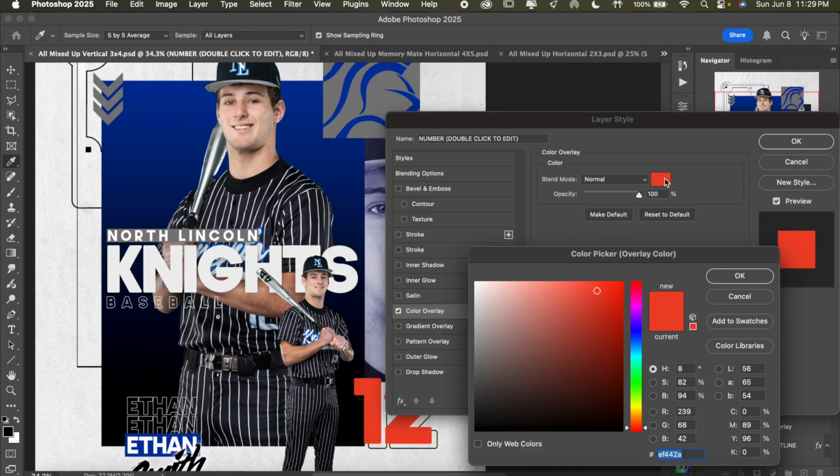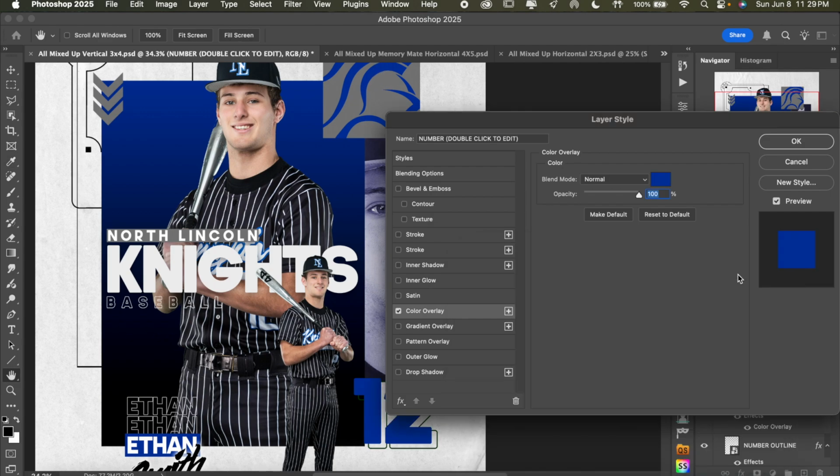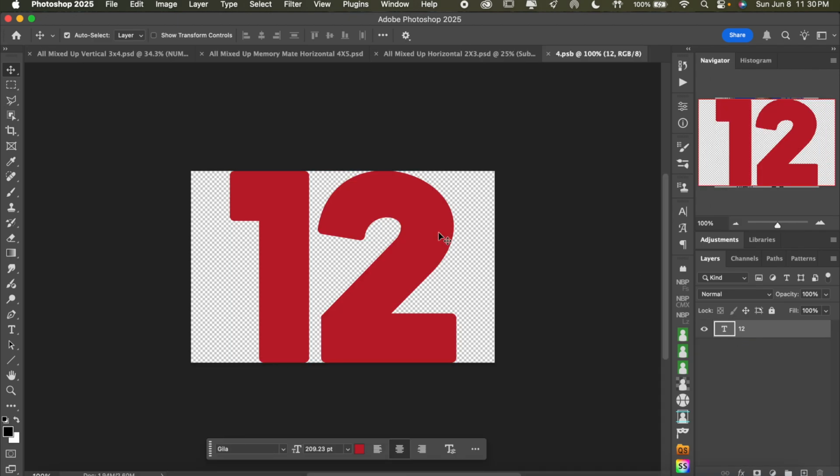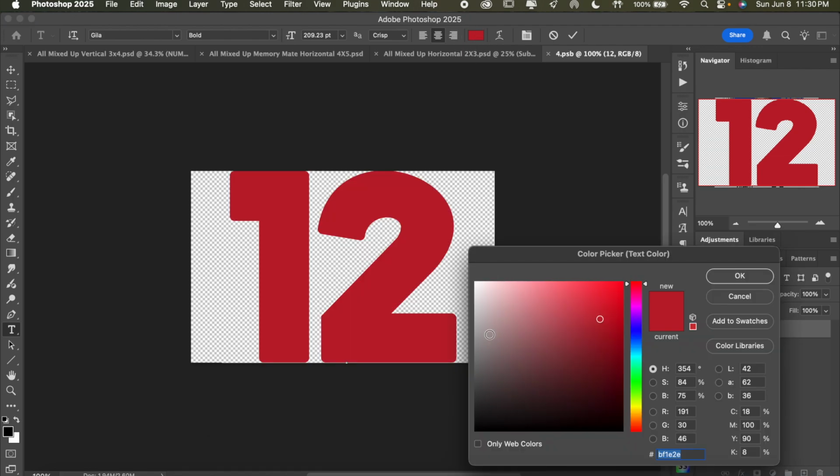Let's grab, and we'll grab the blue again. Why not? Say OK. And then down below it, the number outline, all you see is the stroke. Same as before though, the fill's at 0. If you want that to fill in, feel free to crank that back up. And that is where you'll want to change it here actually. So you can come back in here and change it. Let's say to a gray.